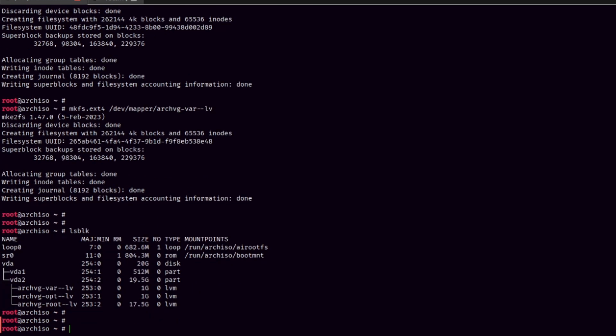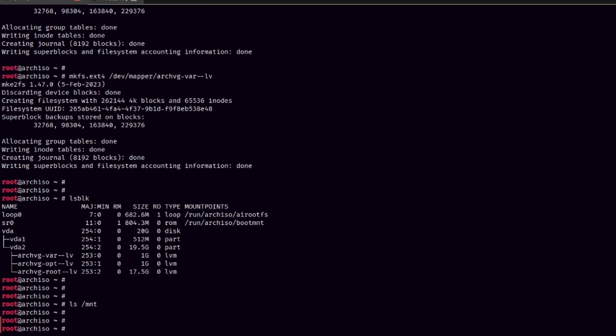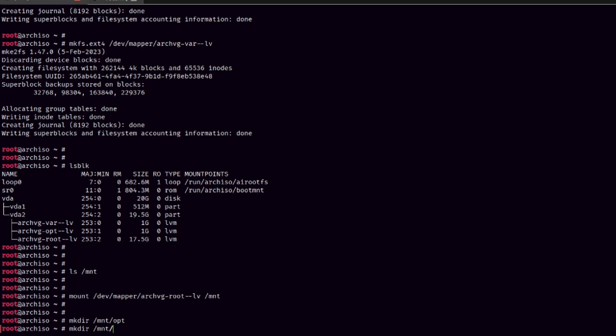Okay, so let me run lsblk to see the logical volumes. I have var, opt and root. Now I'll have to mount them and then install the packages required for Arch. So let's make sure that there is nothing in the /mnt directory. Let me mount /dev/mapper/archvg-root-lv to /mnt and create /mnt/opt, mkdir /mnt/var.